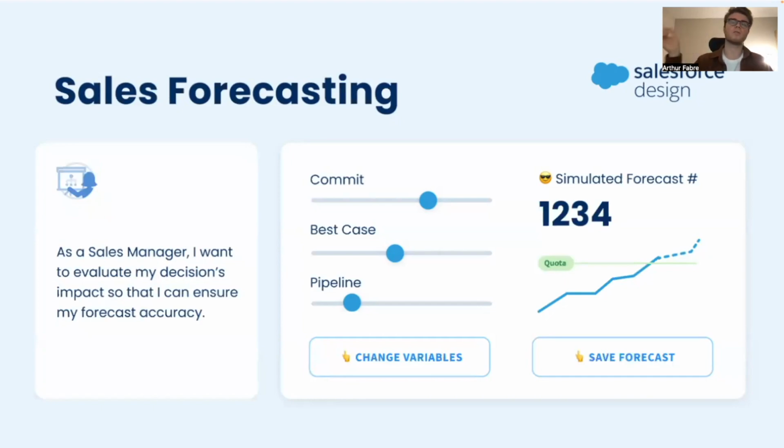So you have three little sliders: commit, best case, and pipeline, and you want to see how, when playing around with those, they are affecting your forecast, right? And the biggest question here is, am I going to be able to get to the quota that I've agreed to achieve this quarter, right?